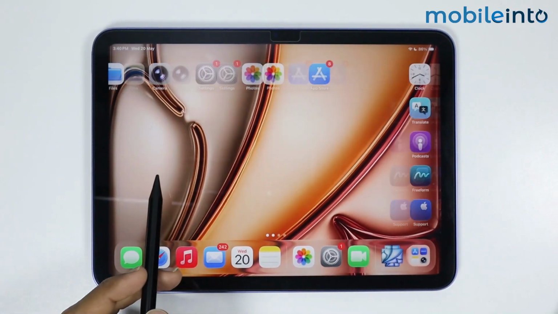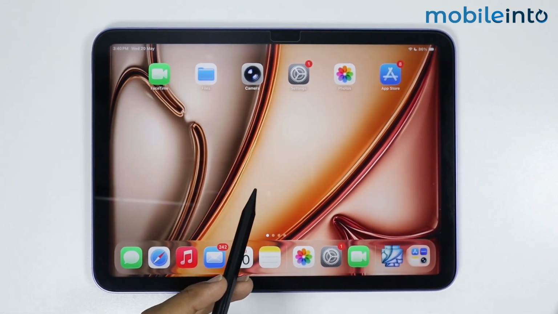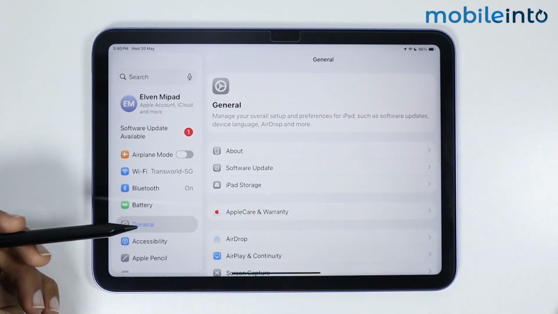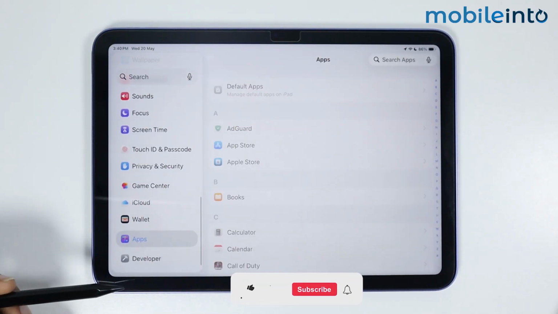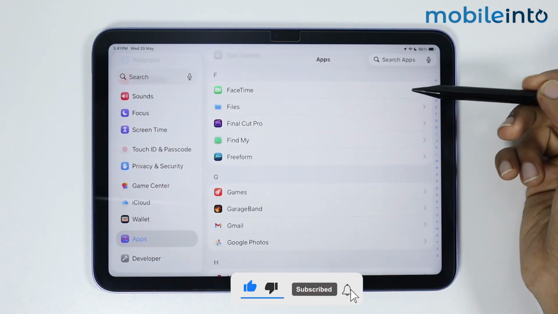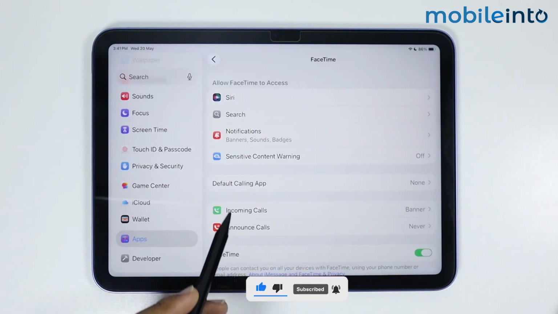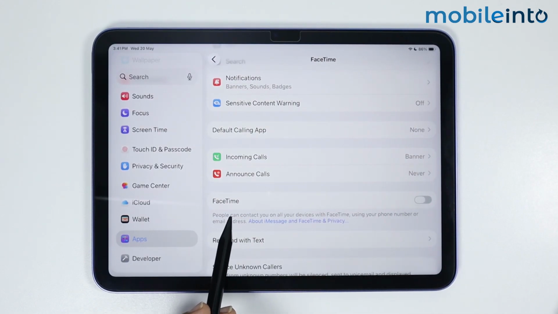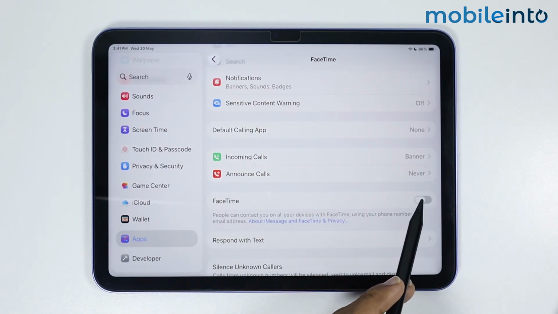In this video, I will show you how you can set up FaceTime on your iPad Air. Now to do that, first of all, just go to Settings, and under Settings, just tap on Apps. From this app list, just look for the FaceTime app. Then tap on it, and from here, just enable the toggle for FaceTime. As you can see, if the toggle of FaceTime is disabled, just enable it from here.